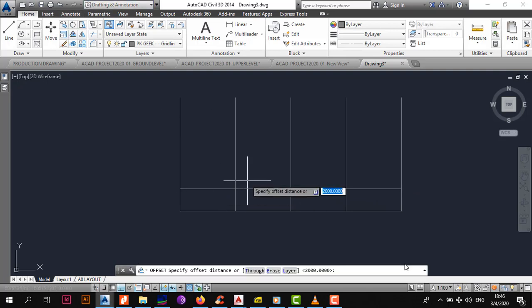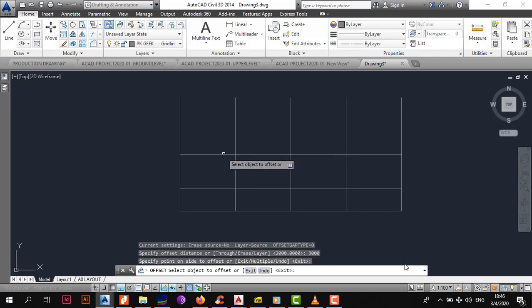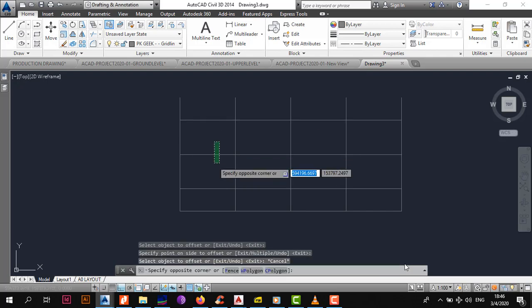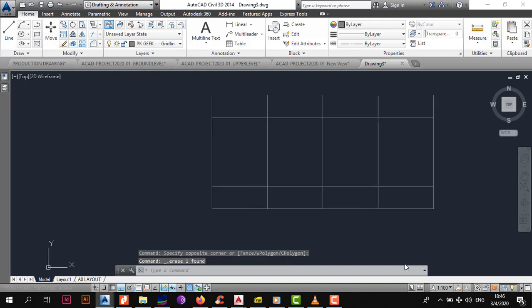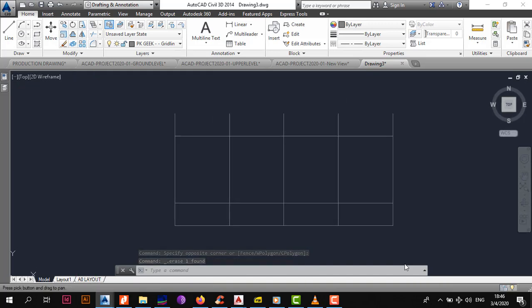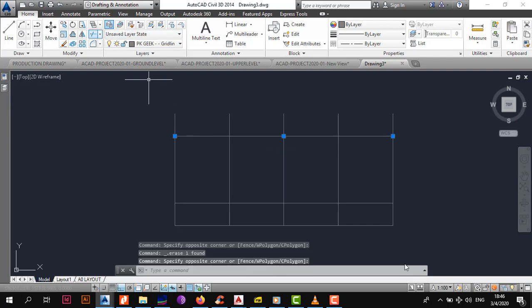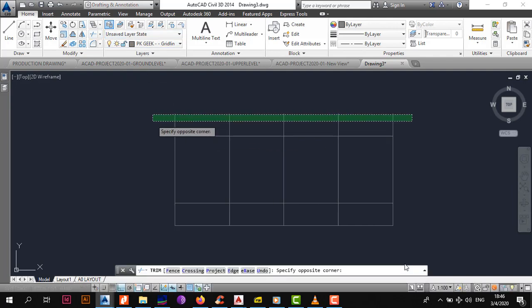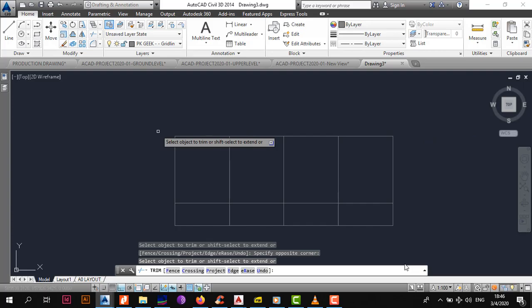Then we're going to start offsetting this again, this time by 3,000, but I don't think I need the other grid line. So I'm going to offset by 3,000; the grid line isn't necessary for me. Once I've done that, now I can trim these other lines, just trim it up and remove everything else.